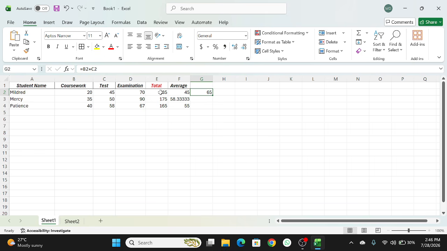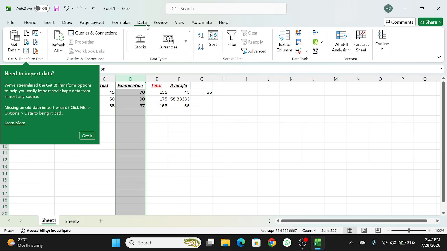Some other things that Excel does has to do with sorting data. To arrange the students according to their total marks, we need to select the table, and then we will be able to sort. So let's say we want to sort the data in this column for examination. We just need to choose that column, and then we go to the Data tab.